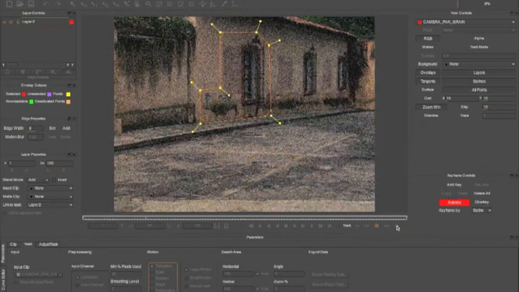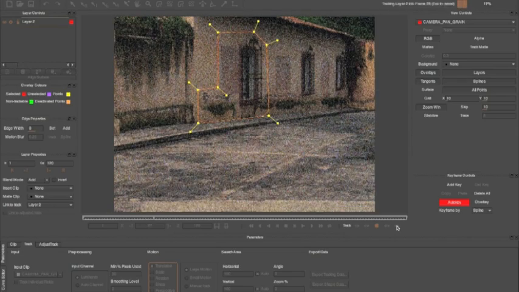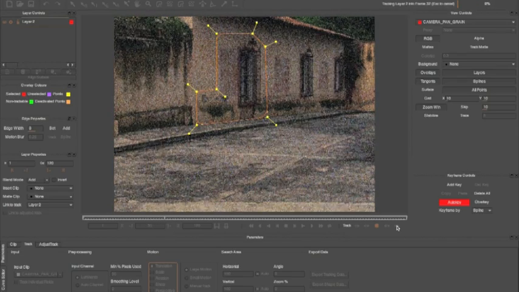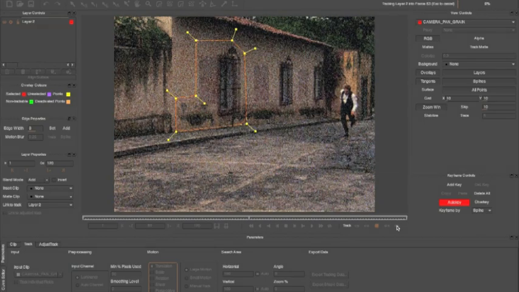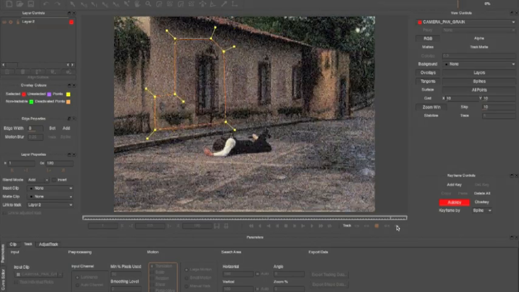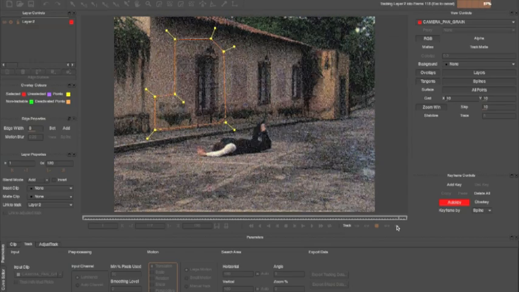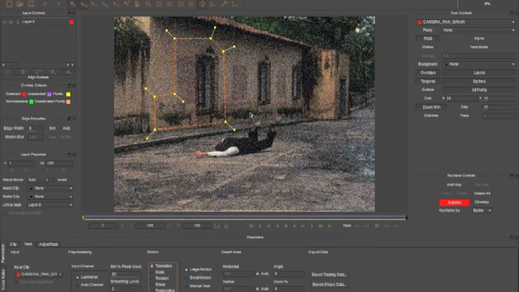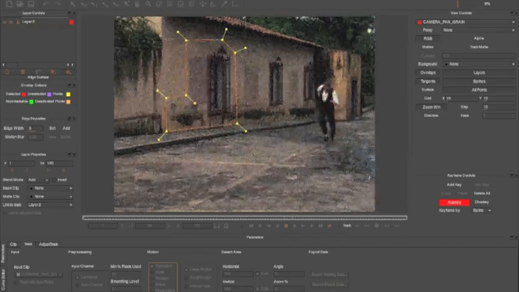Again, because of the way the planar track works, it allows us to track through things like very grainy footage, things with motion blur, even things that go all the way off screen. And when you're done motion tracking, you can send your export data to the industry's most popular compositing applications.